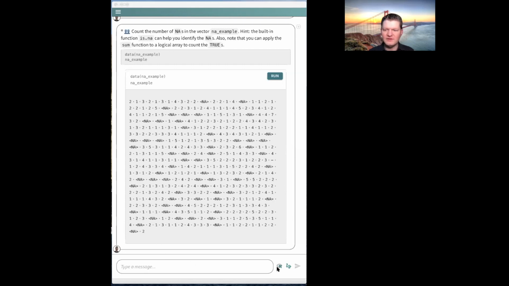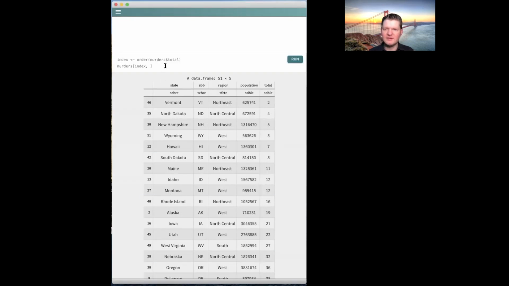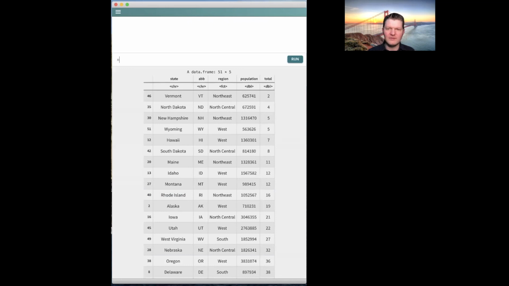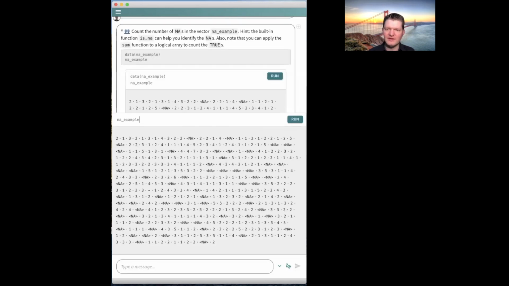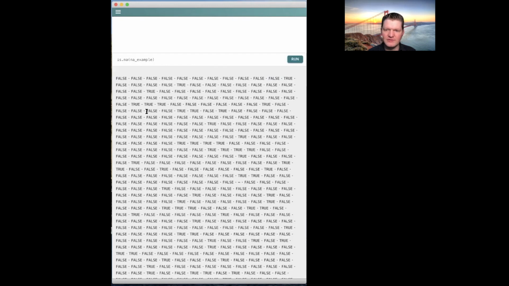Okay, so while people continue to get their answers in here, I'll work this one out as well. So NA_example, as we said, looks like this. And what we can do is apply the is.na function, which is vectorized. So if you call it on a vector, it applies the function, which checks whether something is a not available value, to each entry of the vector. So if you run this, we're going to get a bunch of trues and falses, with falses everywhere it was an actual number and trues everywhere it was an NA.